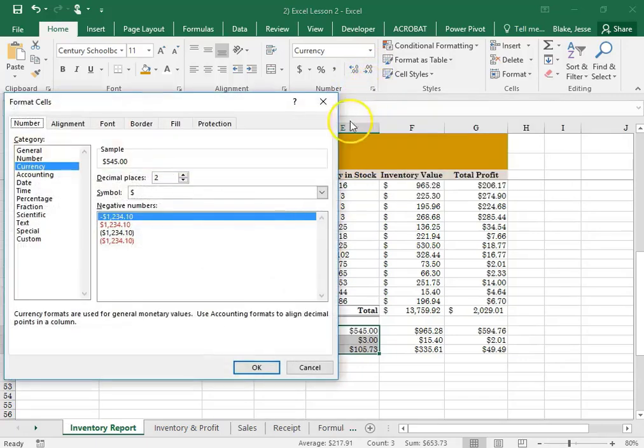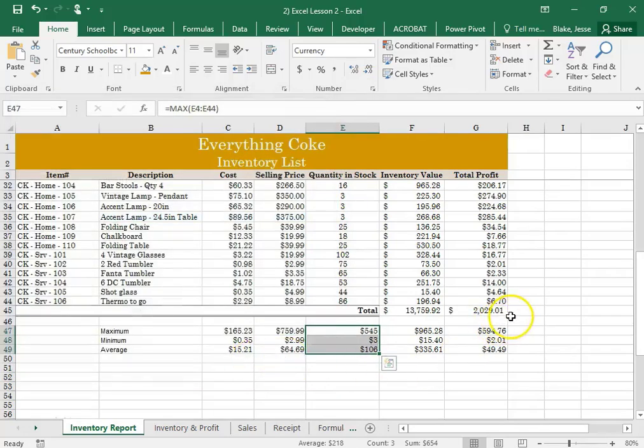From the pop-out box, I can come up here and say decimal places, 0, and hit OK. So either way, you choose. Now you know there's two ways to do it. Alrighty. Now I'm going to go ahead and save my progress, and I'm almost ready to finish this assignment.